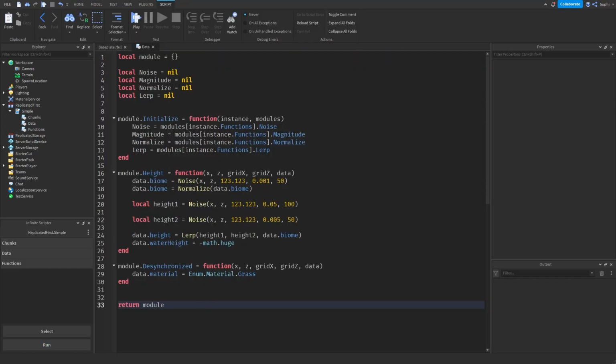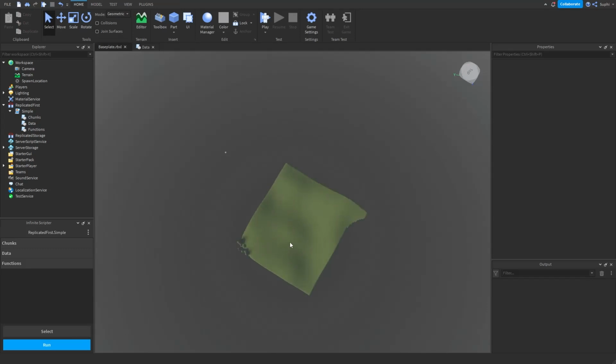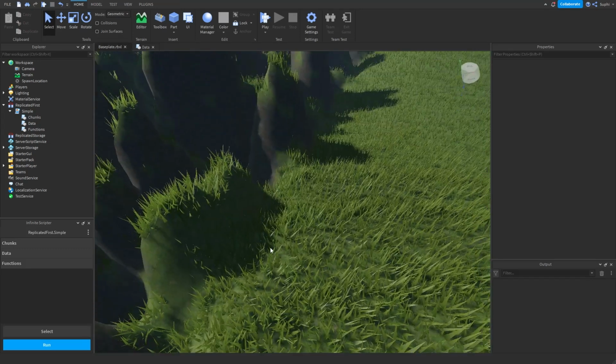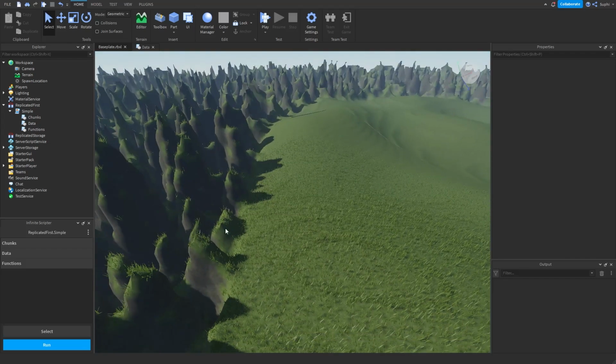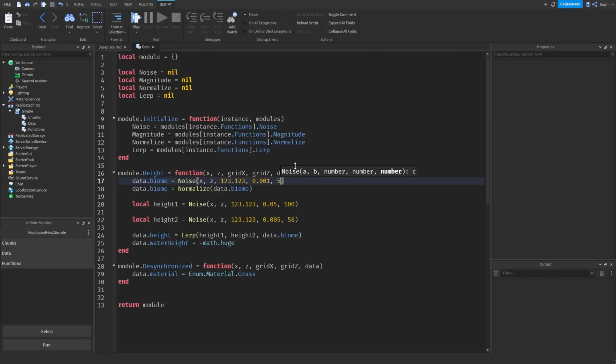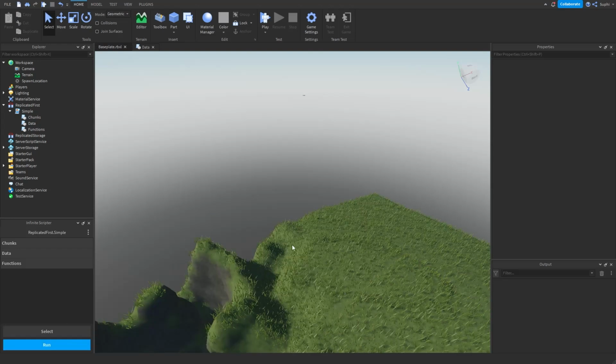And in order to make the biomes transition more smoothly, we can simply adjust the magnitude. So a smaller magnitude will make the transition not as harsh. So let's reduce this down to 20 and see what it looks like. And let's have a look at the transition. So the transition still looks pretty harsh. So let's further reduce it. Let's go down to 5 and run.